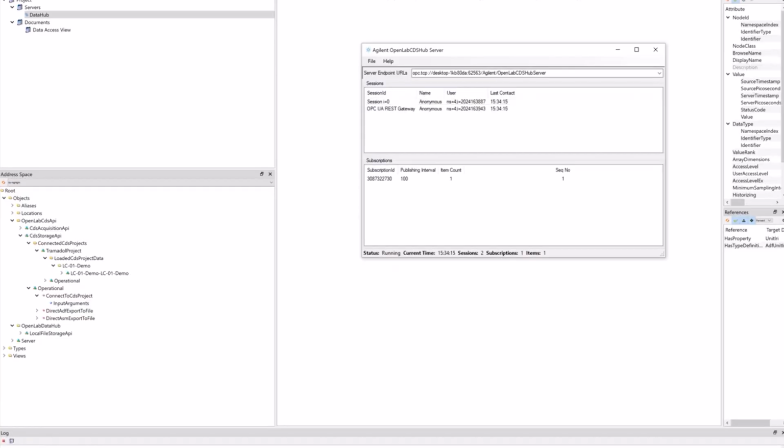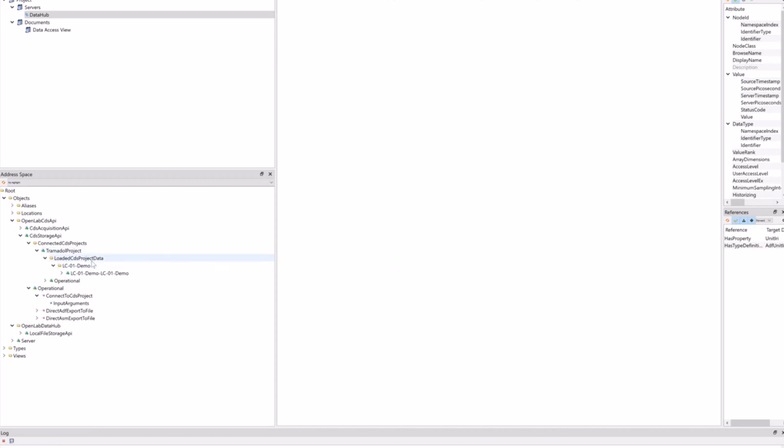Okay, so let's switch now to a short demo. You can see here an OPC data server with two connections. One is to the standard OPC UA client in the back, and then the other one is an OPC UA REST gateway. And when we switch to the standard OPC UA client, I have already prepared some data here. This has been loaded into this structure.